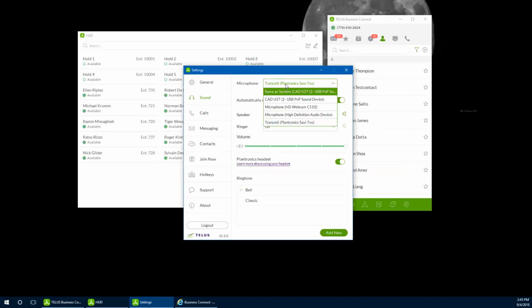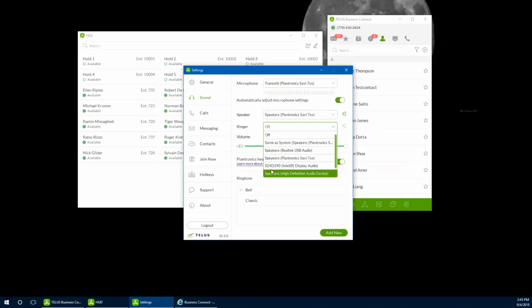I've got a Plantronics headset, so I'm going to use that for my microphone. Also use that for my speaker. And you can have a different ringer device as well. Right now I've got mine turned off, just so the desktop doesn't blare at me when I have a test call come in. Also, we have Plantronics headset functionality. Because I use a Plantronics headset, that allows me to push the button on the side of the wireless headset and hang up calls or answer them, depending which direction the call's coming, of course.